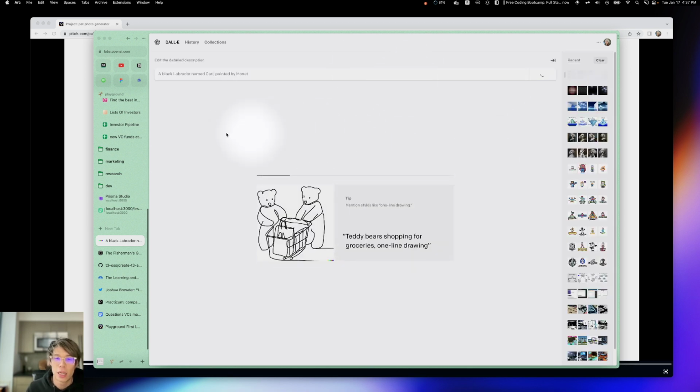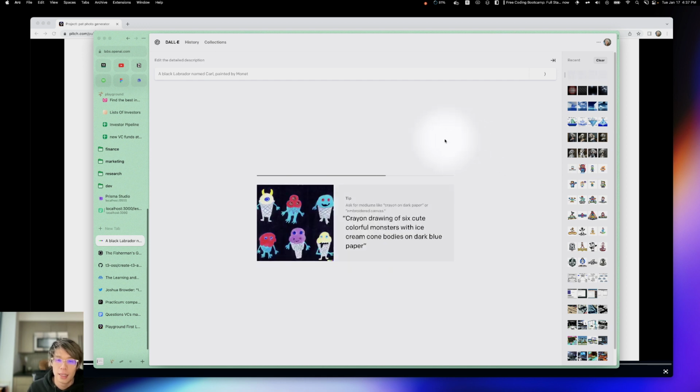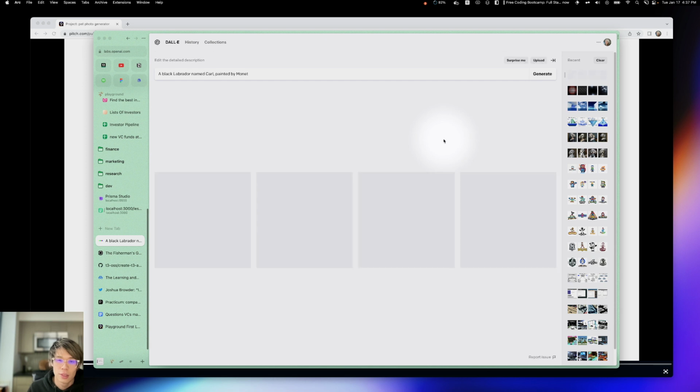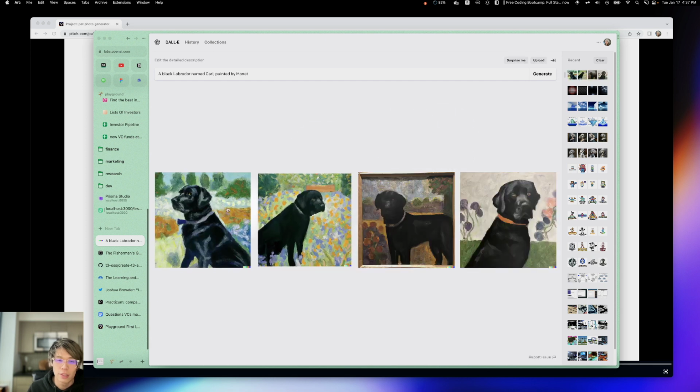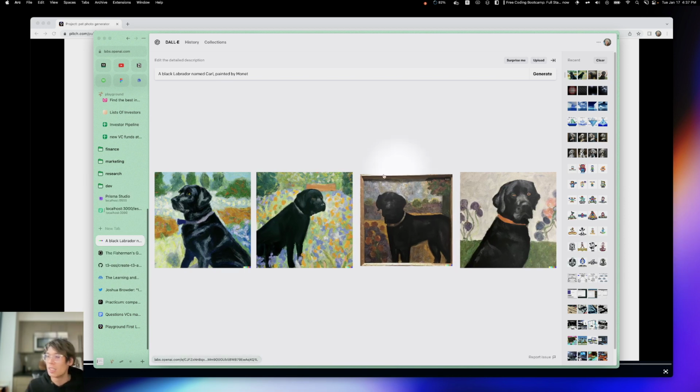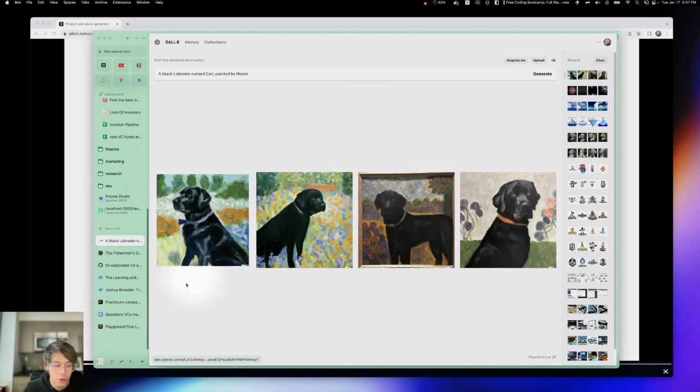And so DALL-E is going to take some time to generate the image, or images, it's going to generate multiple. Cool. So it gives us back these images. It looks pretty good, right? If you had a black lab named Carl, painted by Monet, these are not bad, right? These seem pretty legit. So this is basically what we're going to try to build for our users today.